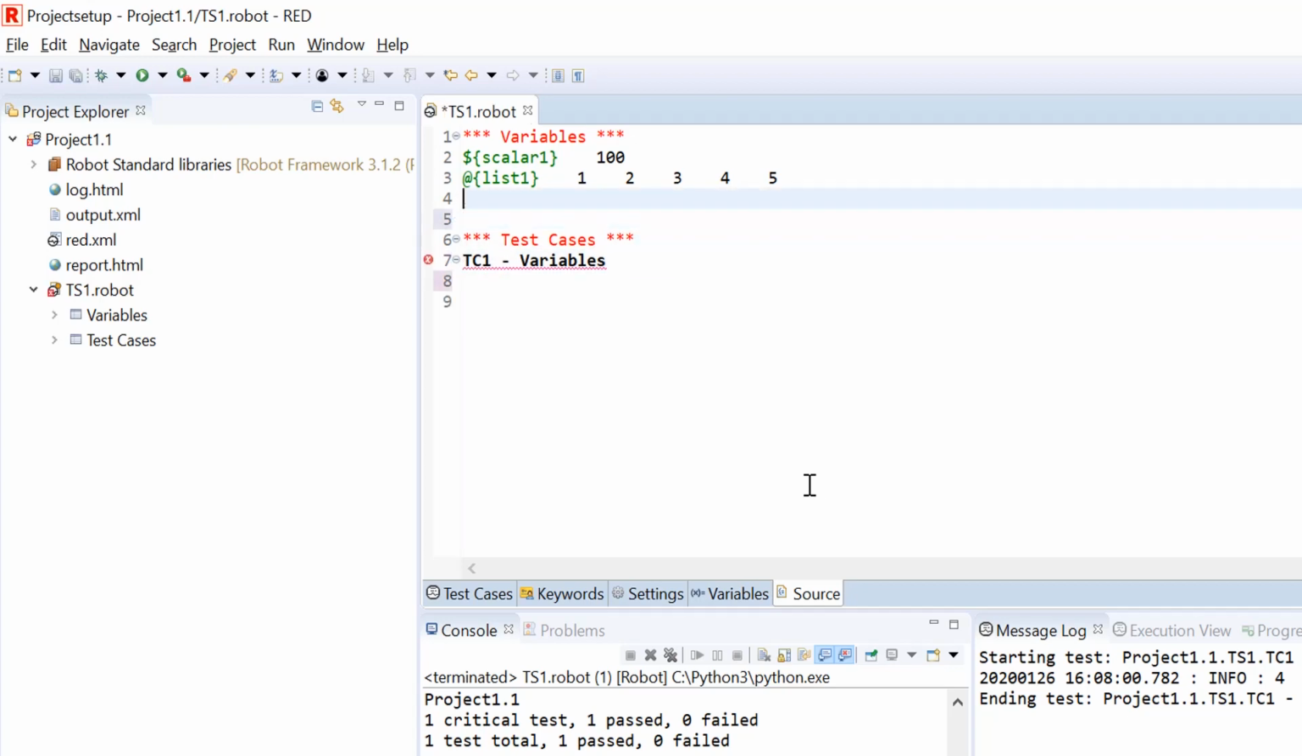Third one is dictionary, which stores the values in key value format, and the notation starts with the ampersand symbol instead of $ or @, and the name follows again in curly braces. And you always need to give values like key and value. Key is, let's say, A, value is 1, key is B, value is 2, and key is C, value is 3. A dictionary cannot have duplicate keys, but two keys can have the same values.